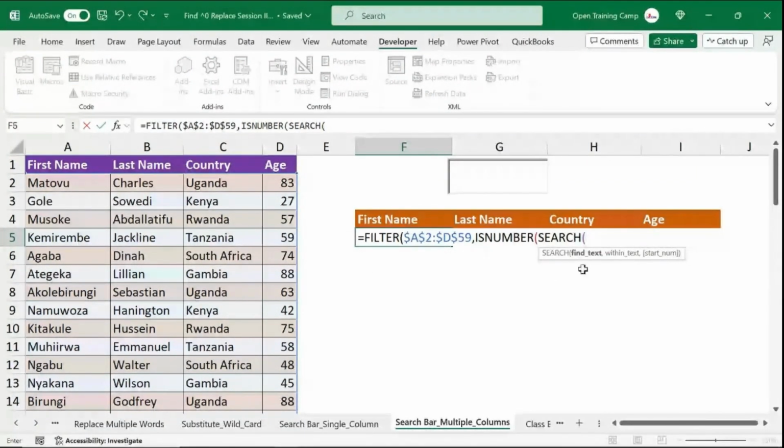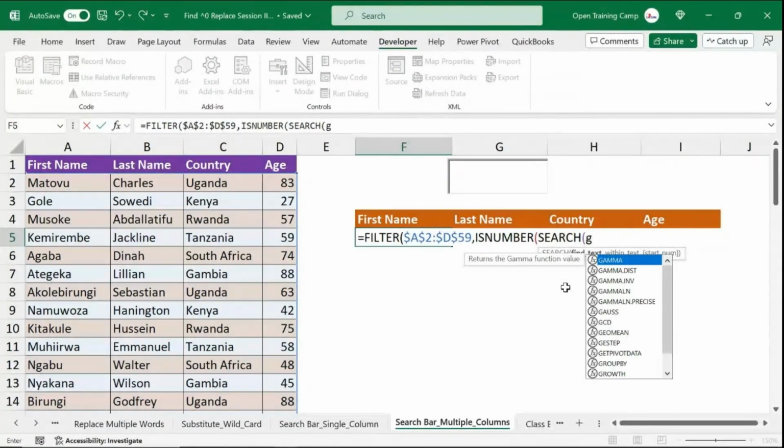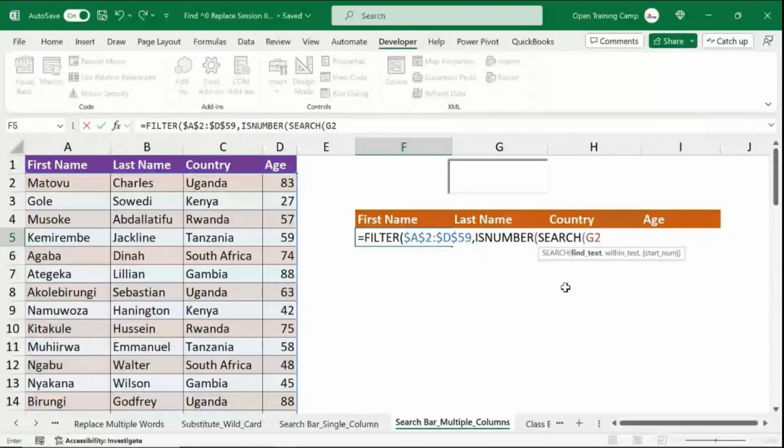Which text are we searching for? We are searching for anything in G2 within the first column of our table. Lock it, and I can close it from here and close the ISNUMBER as well. And for the if_empty argument, I'll say, please, not found. Close this one and hit enter on the keyboard.